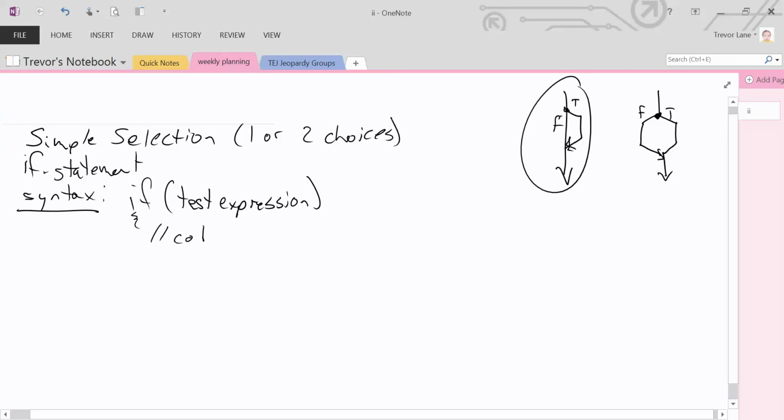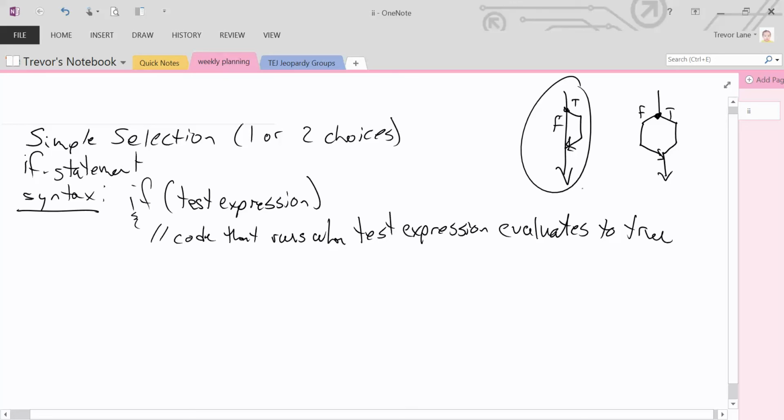So this is code that executes, that runs, when the test expression evaluates to true. And then we just close off our squiggly brackets. We can have as much or as little code inside these brackets as we want, but we have to realize that this is code that only executes when the test expression evaluates to true. This is our most basic form of selection. So this one is called an if statement. So let's go back to our code and actually try this out.